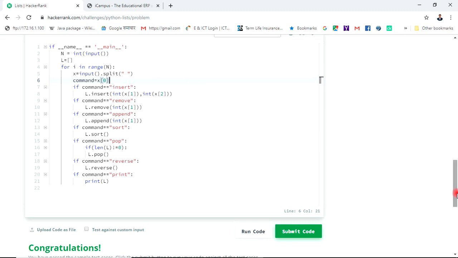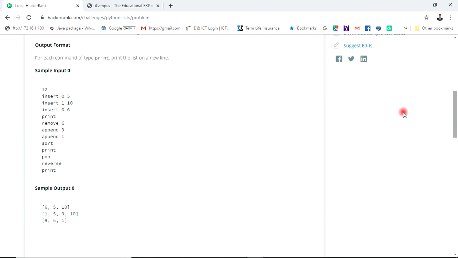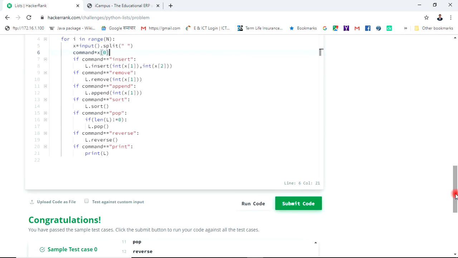For example, I will show you here. If we split insert, then at x0 we have insert, at x1 we have 0, and at x2 we have 5. So for the remove command, we will remove the value from x1, which we have split and stored in x. If the command is append, we will append it at the end.